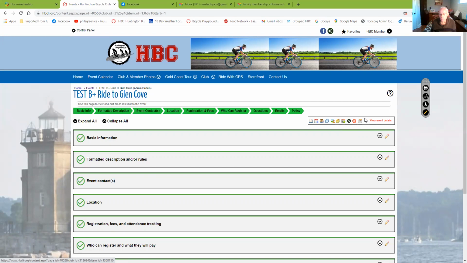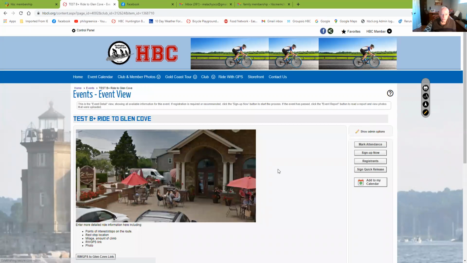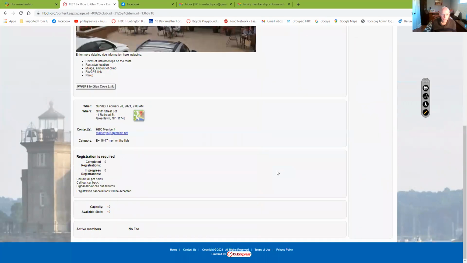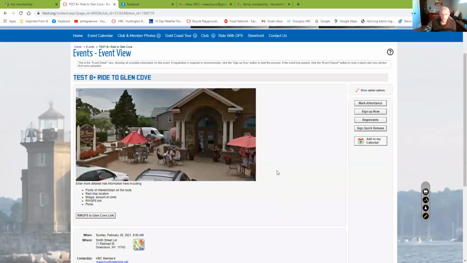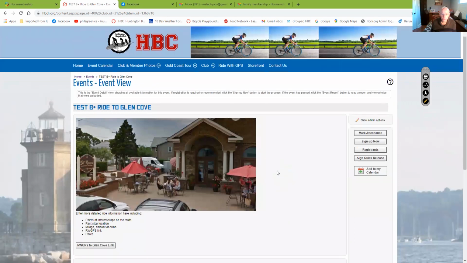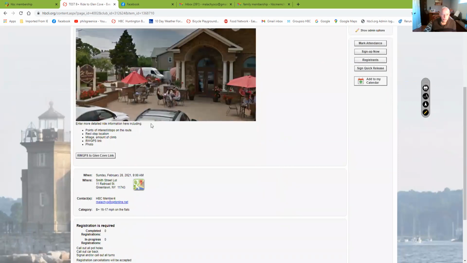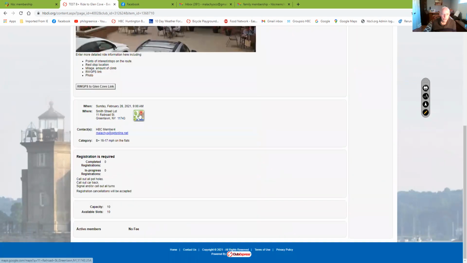And then we can view the event. I'll click on view the event. So this is what it's going to look like on the calendar. All right, so it's going to show you the picture we put on. Here's your link to Ride GPS. This is the location. This is a link, the Google link to the start location. This will tell you how many people have registered, and capacity is 10, available slots 10. So as people register, obviously these numbers will change.